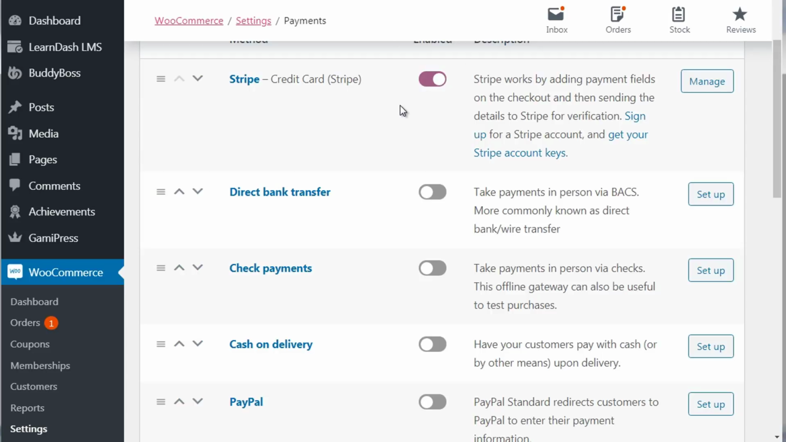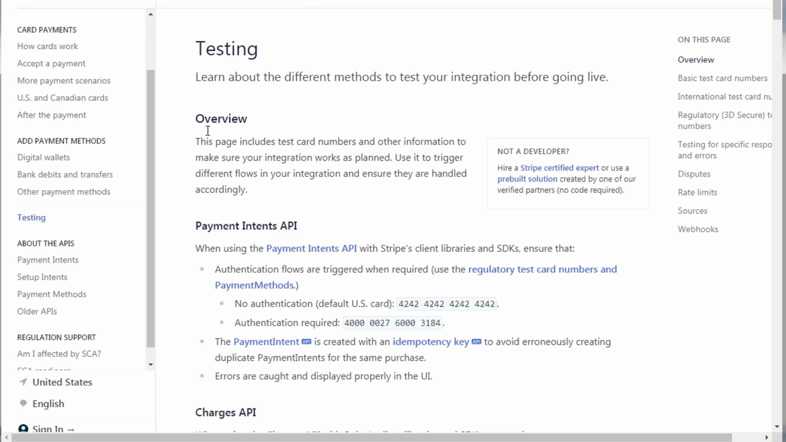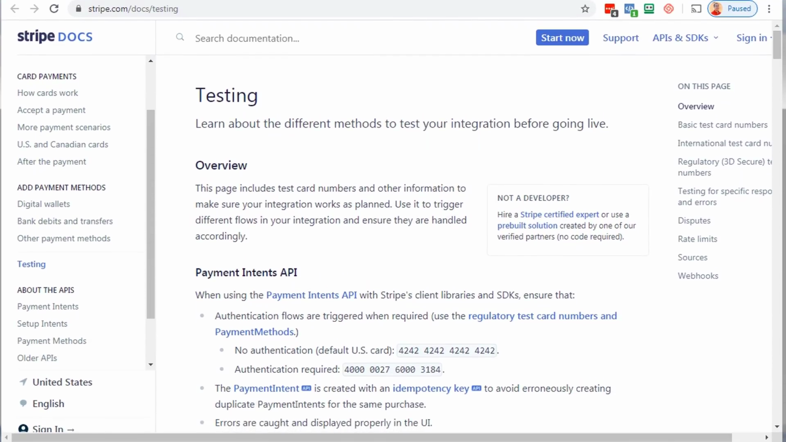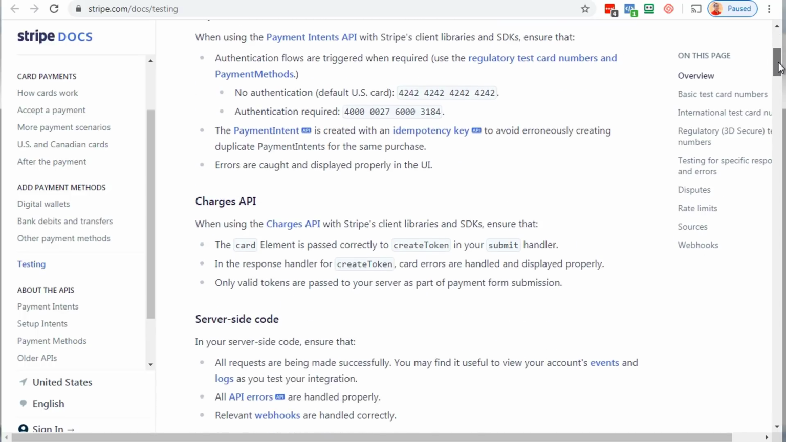So once you've activated your Stripe, whether you did it yourself or you hired somebody to do it, then the next step is to get some test credit cards. So here's what I mean by that. If you go to stripe.com/docs, let me scroll down here so that you can see it better. Okay, so what we're going to do here is you go to stripe.com/docs/testing. You go here and you want to look for some test credit cards.